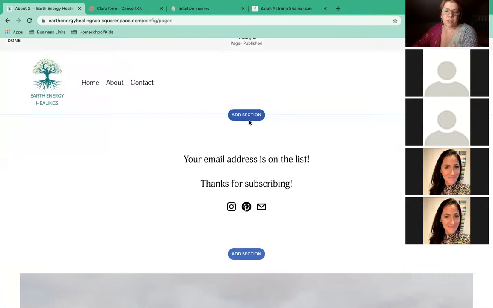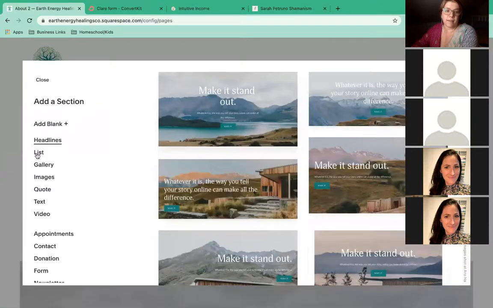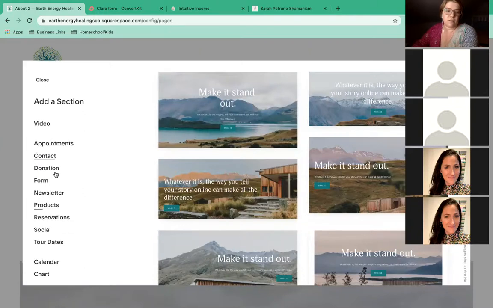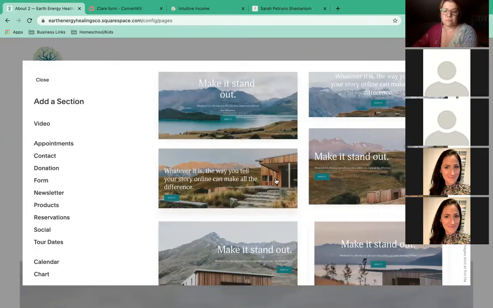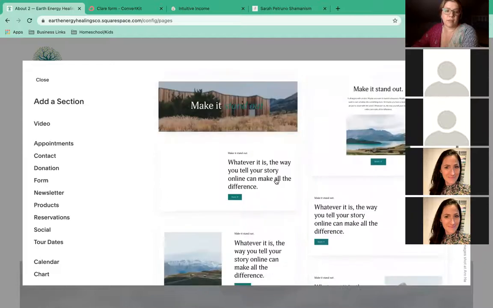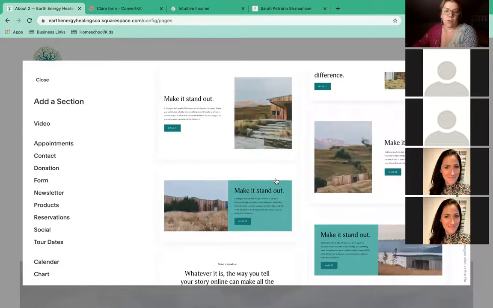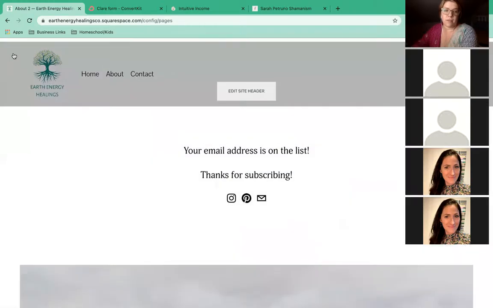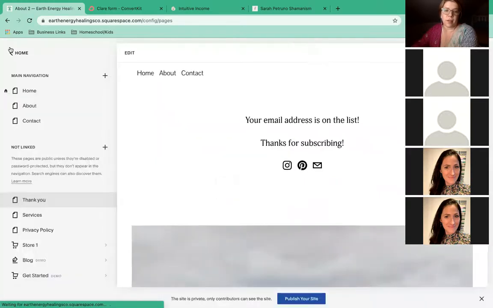Here are different sections that you can add: headlines, list, gallery, images, quote, text, video, newsletter. So you can add individual sections for how you want it to look. Or if you're not too far into it, what you can do is just create a new page.